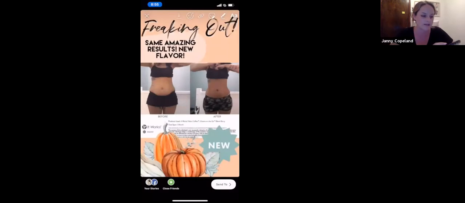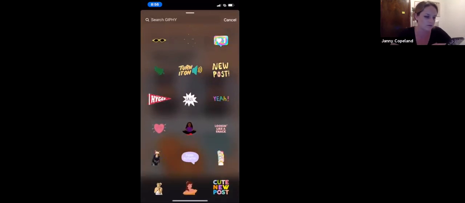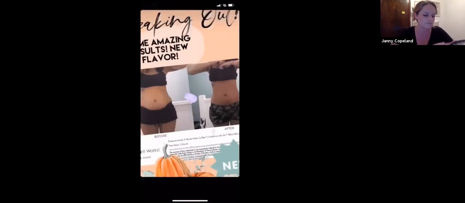Another way to hide a hashtag list, again, is with the GIF. You can grab a GIF, scoot your hashtags down just small enough, and then you can put your GIF right over your hashtags. So that's another way to do that.